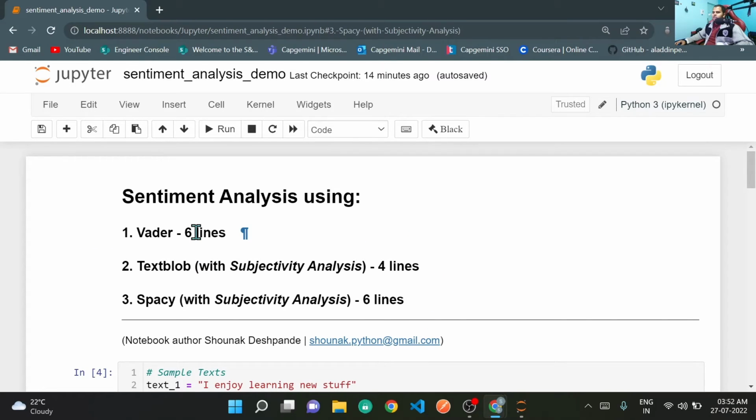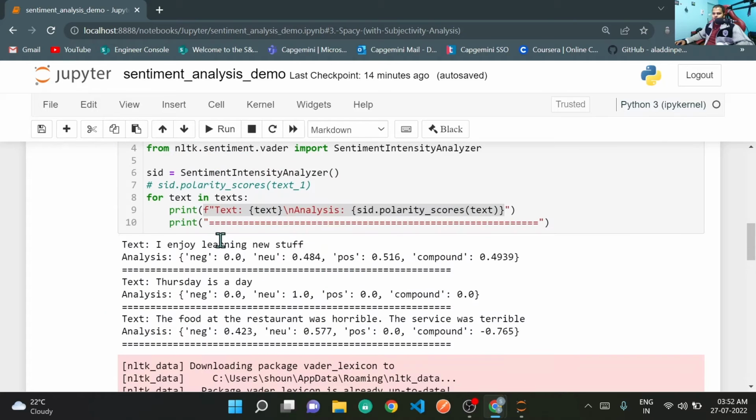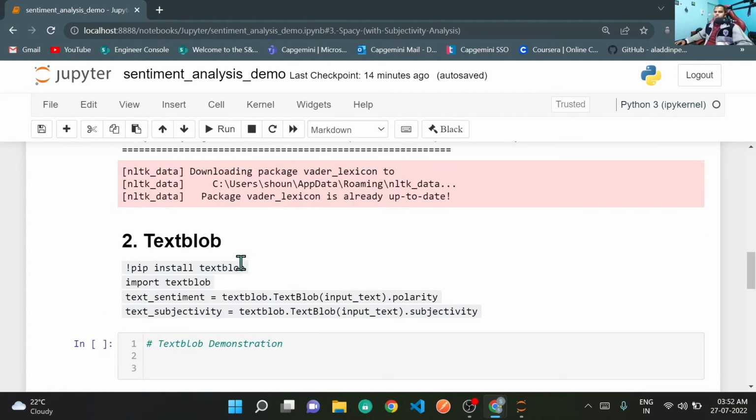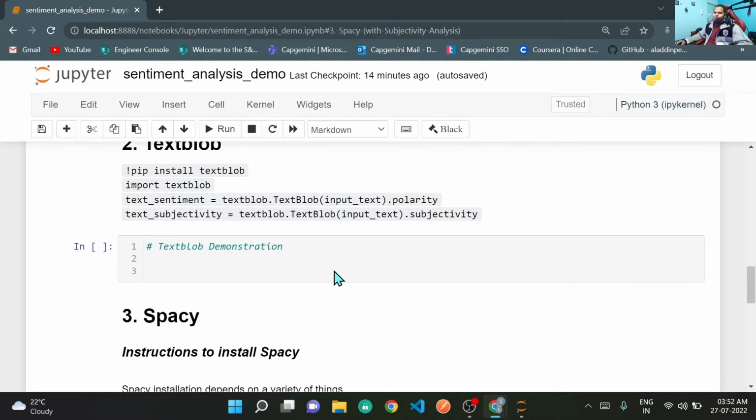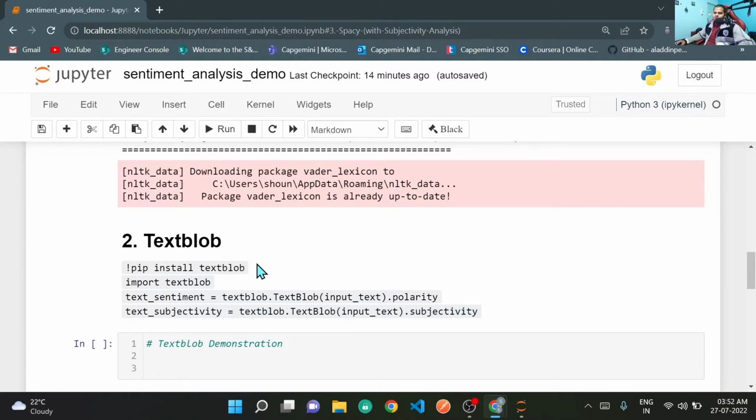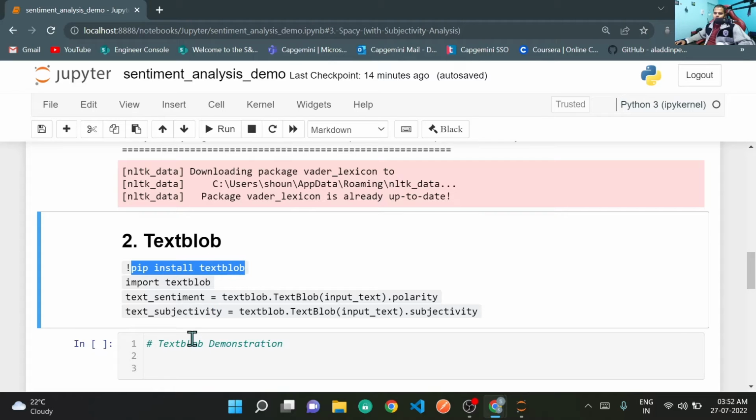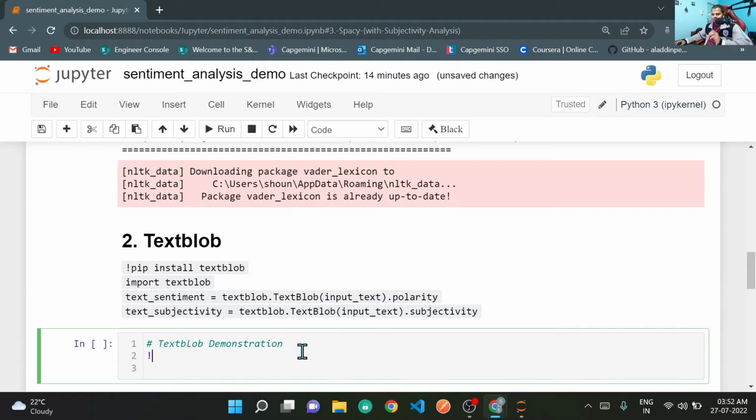So here I have written 6, so that was for this print statement, but we just needed 5 lines of code. Next one is TextBlob. If TextBlob is not installed, you can do pip install TextBlob. You can run this in your environment, or if you are using Jupyter Notebook, you can use an exclamation mark and then do pip install TextBlob.